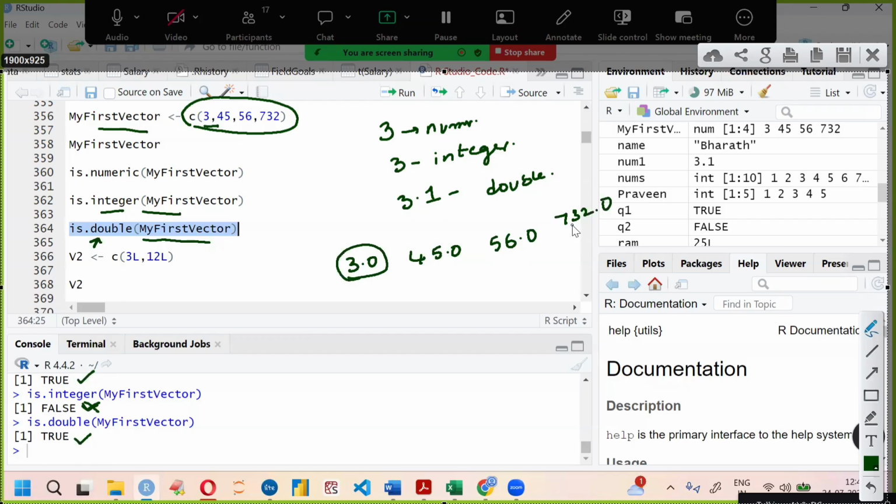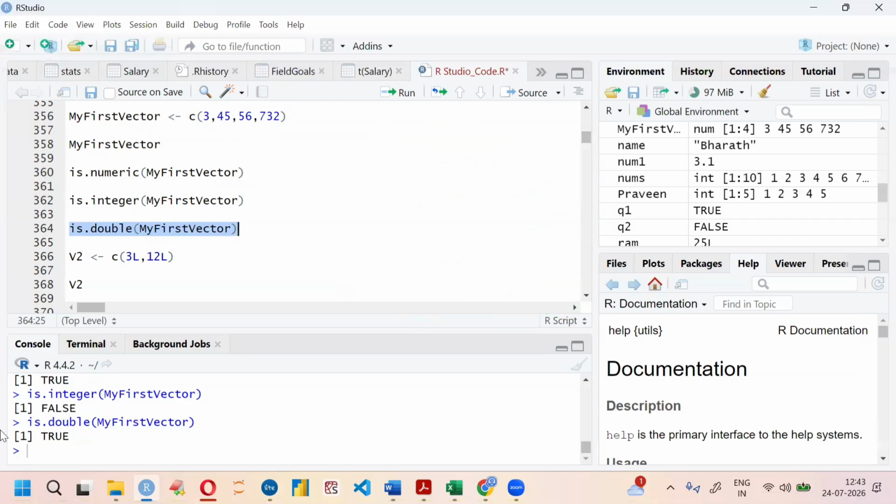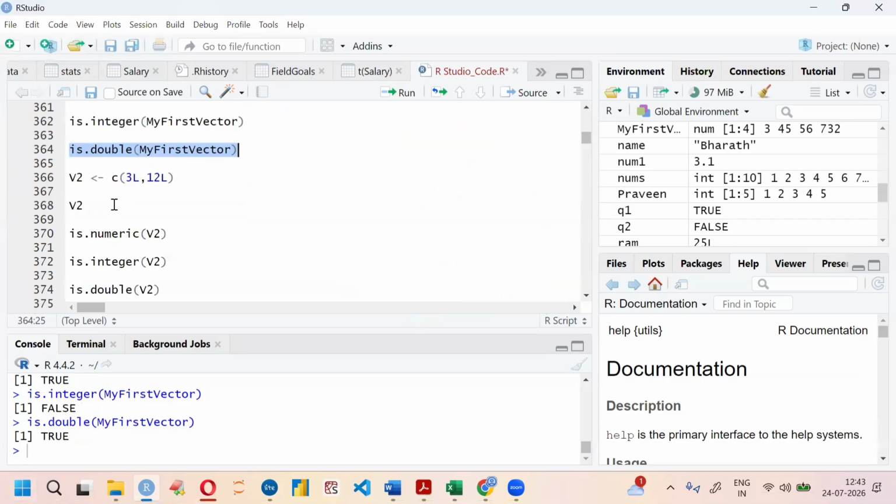But you will get a doubt now. Yes, I want 3 to be treated as 3 only. I don't want it to be compiled as 3.0. I want 4 to be compiled as 4 only, not as 4.0. So in that case, what to do? What you have to do is add this L. For example, here v2 <- c(3L, 12L), and run this v2.